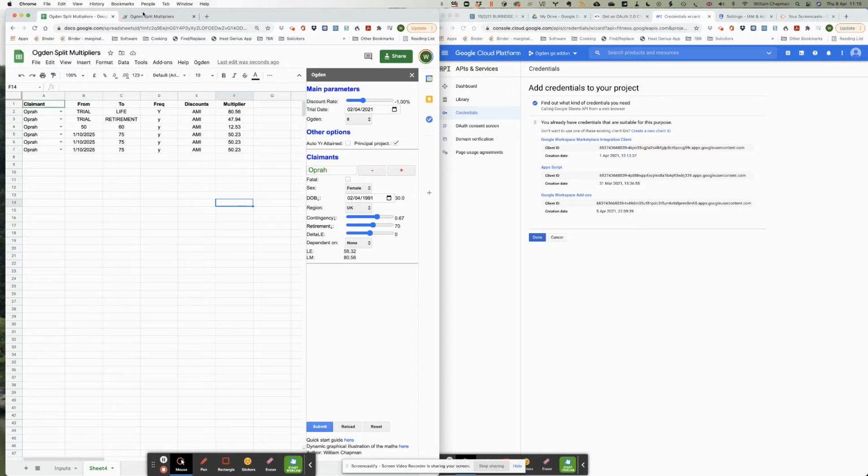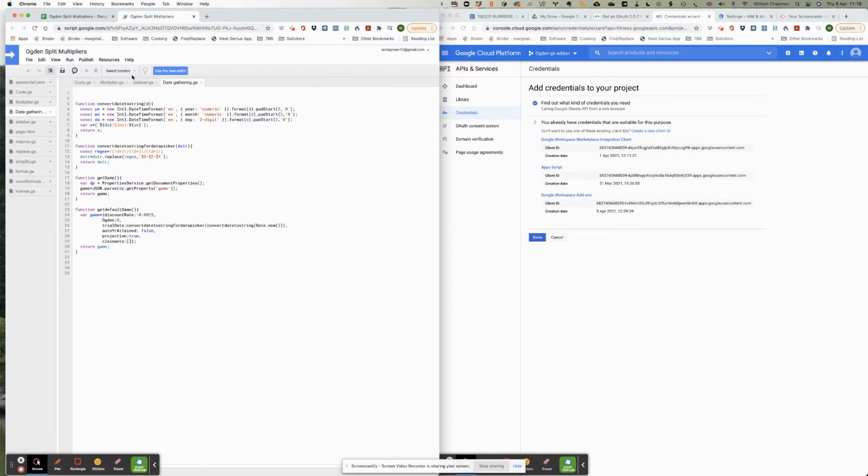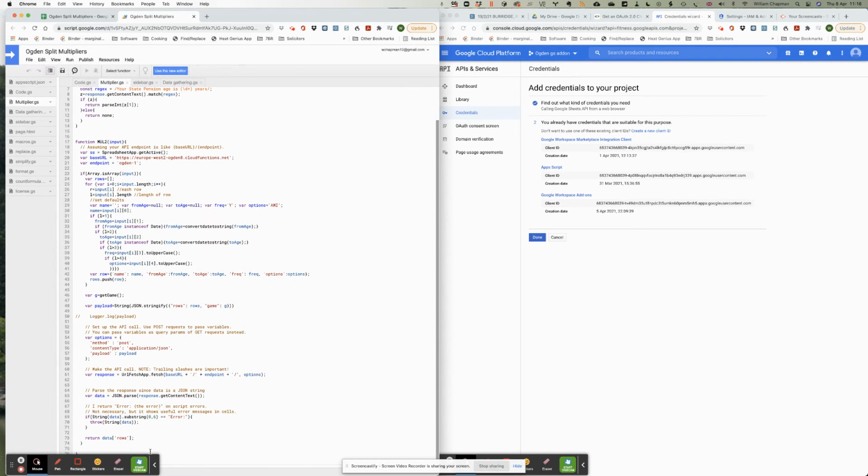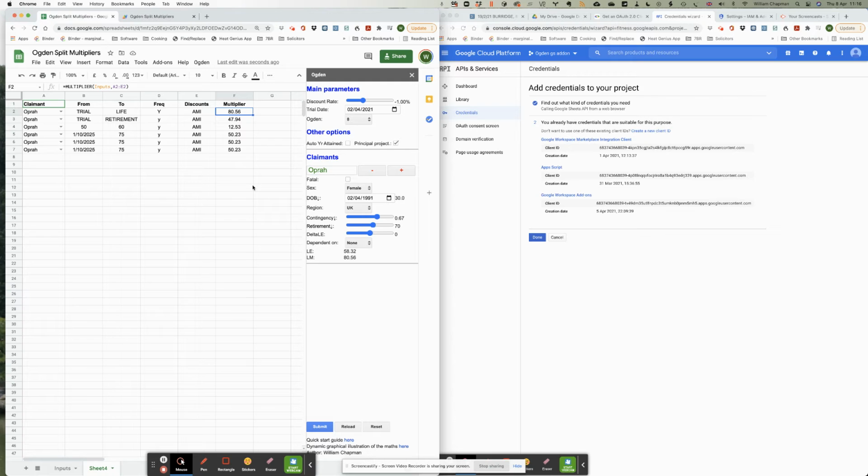The first external request is to a Google Cloud function which processes the inputs and returns the result. And you can see it set out here, the URL of the Cloud function and the endpoint. It submits the data and returns the result at the bottom here, which is then fed into this.